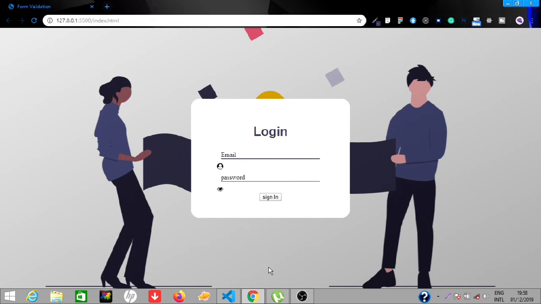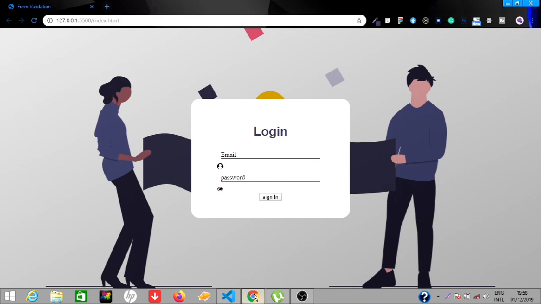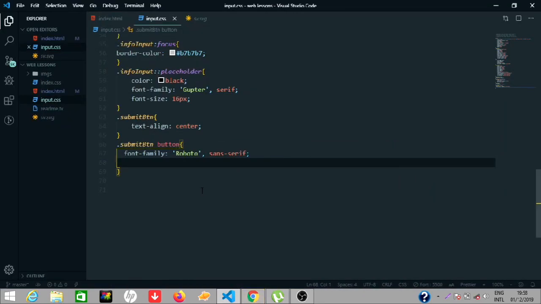Okay, that's perfect. I don't know why this keeps going on and off if I don't refresh my browser. Okay, that's perfect. Let's now add a background color to it. Background color.